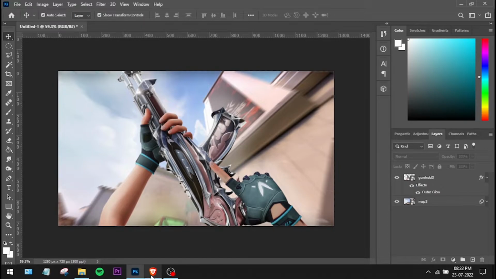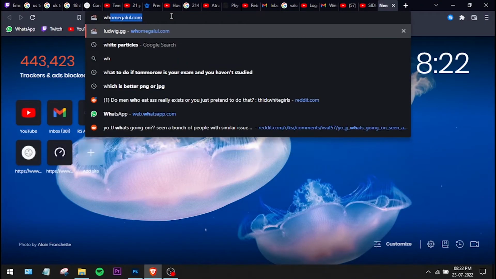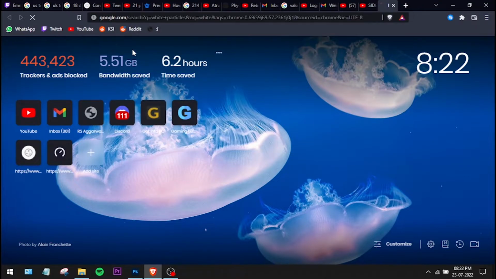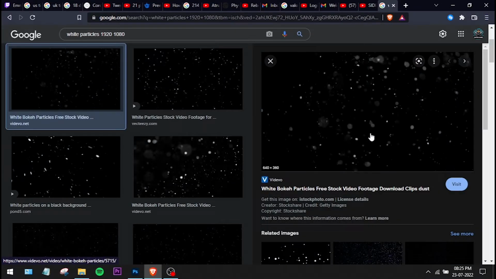Now, as you can see, it looks white in the background. So I'm gonna go to my browser and search white particles, and go to images. Okay, so I'm using this particle. If you want the same one, you can find the link in the description.